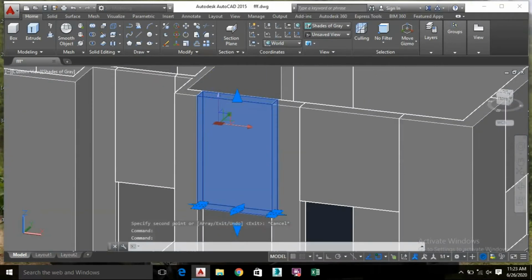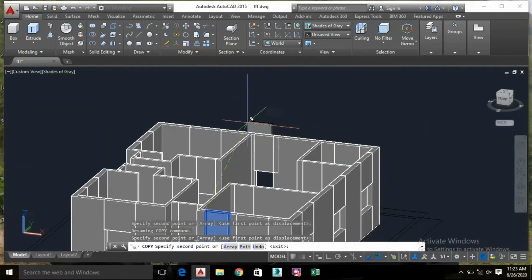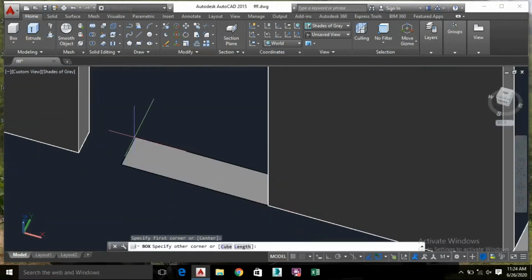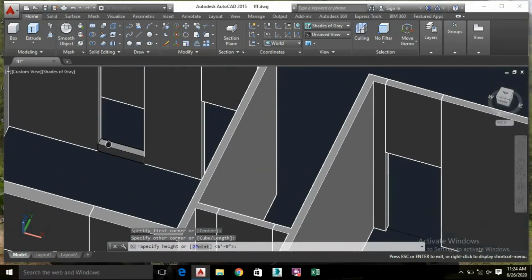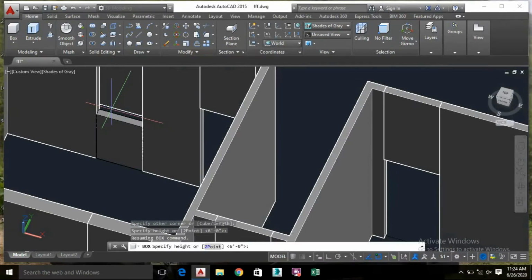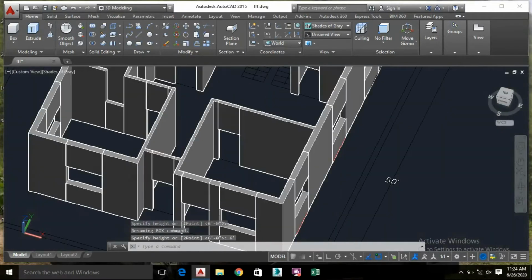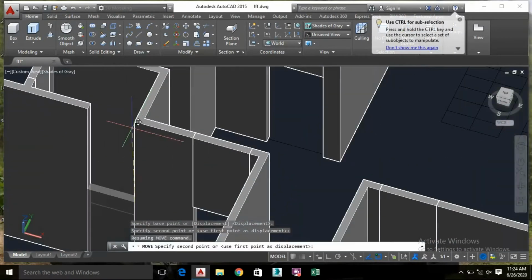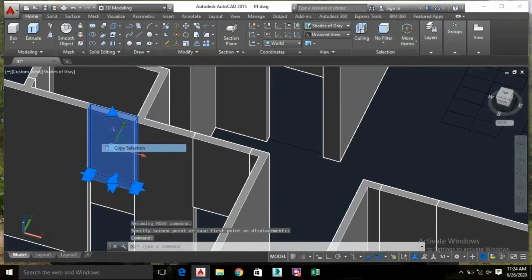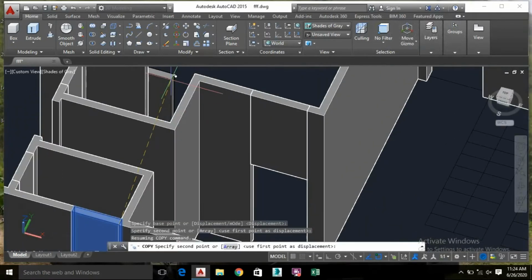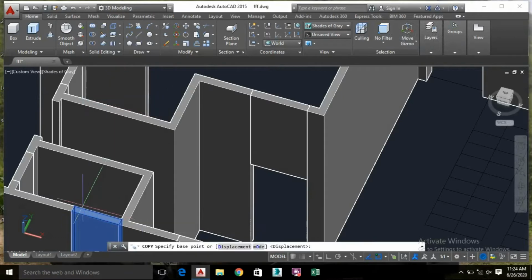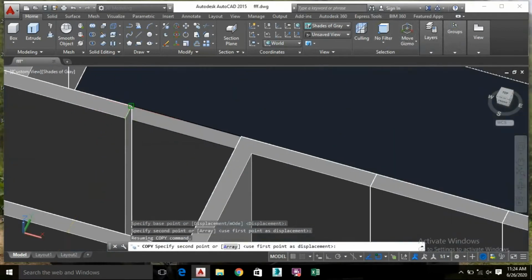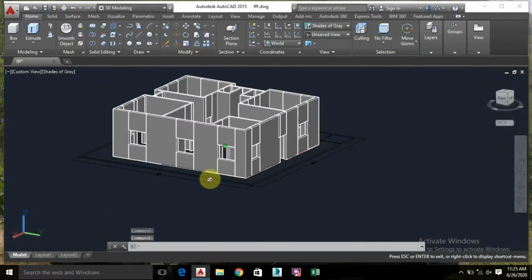Add this wall also. Okay, so now it's time to make the door section for the attached toilets also. I will give the same height to them also, just 6 feet. Enter. And in a similar way I will move them also, from this point to this point. Now just select this and copy it, taking this point as the reference point. And now I will move this to this point. Now you can see I have created all the doors and window sections for my house.